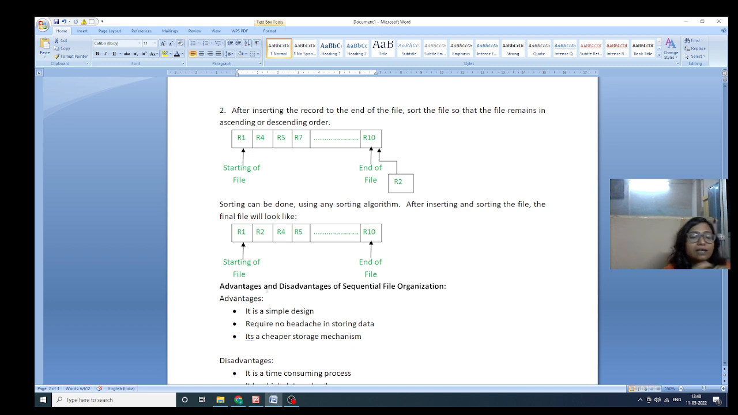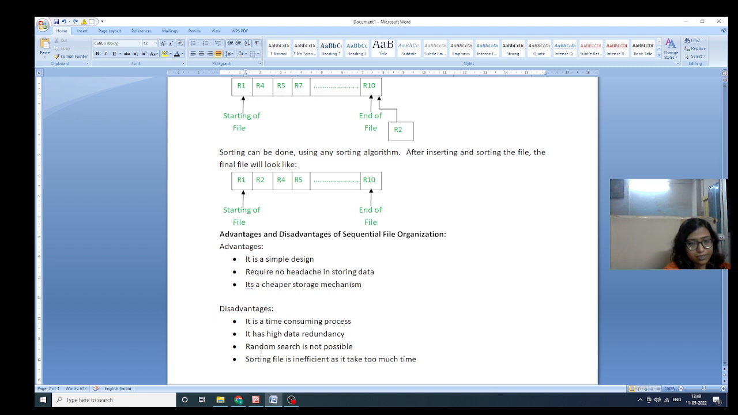So what are the advantages and disadvantages of sequential file organization? Advantages: it is very simple. Search is done sequentially. Suppose you want to search R5, what will happen? First R1 will be searched, then R2, then R4, then it will come to R5. It will not directly come to R5. So sequential search is done one after another, and then it will fetch whatever data you want. Then you don't need to keep any headache. It is a very cheap mechanism, I mean, it's not costly.